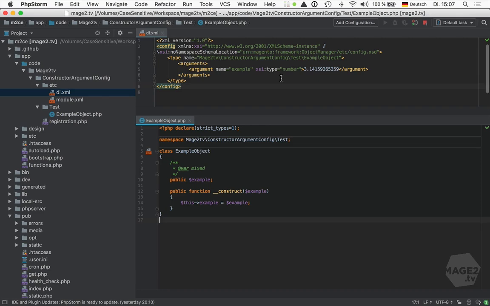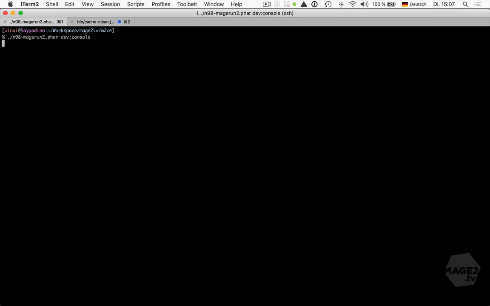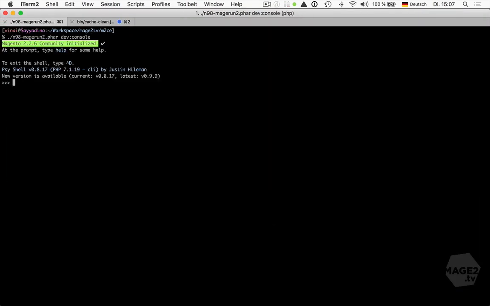When specifying numeric arguments in XML, Magento doesn't distinguish between integer and floating point numbers for type configurations. Both are specified with the same generic XSI type, number. So let's see what we receive in our example object constructor. Oh, surprise! We get a string.